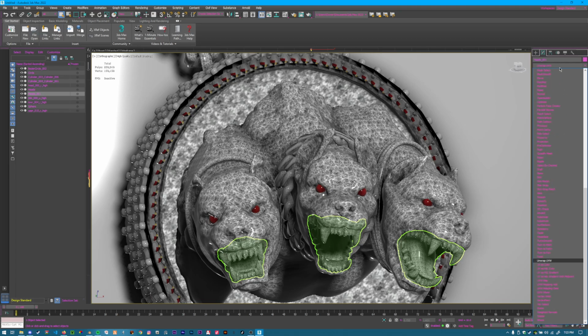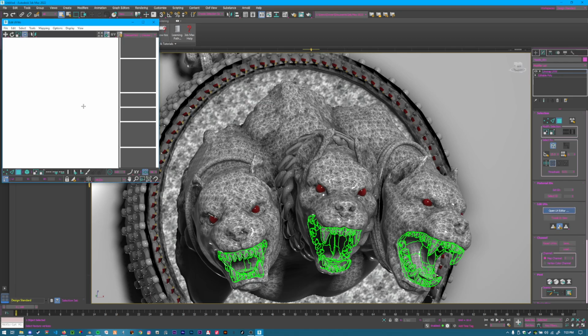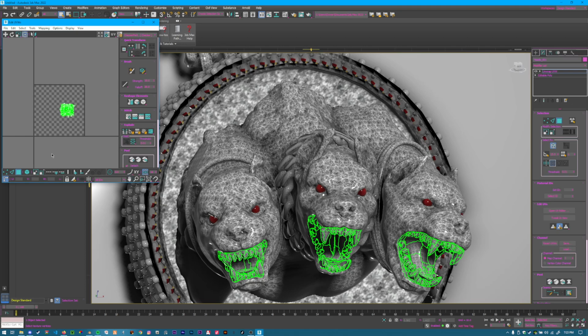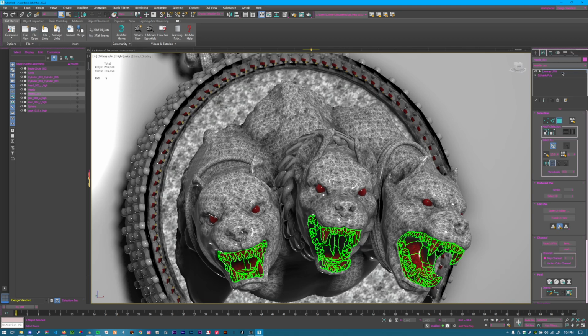Modifier list, unwrap UVW, hit enter, open UV editor, and they're already compacted because I did this in Blender, but now I'm going to highlight everything, change my map to my actual texture, drag it, something like so, and I'm just going to make sure it's in that little red square. Collapse to, hit yes.